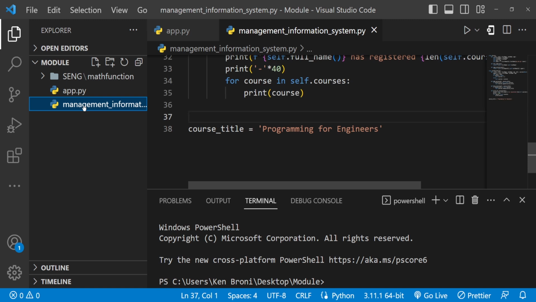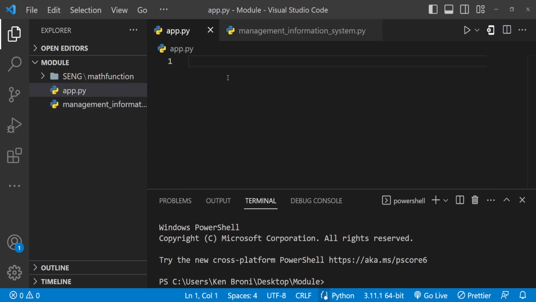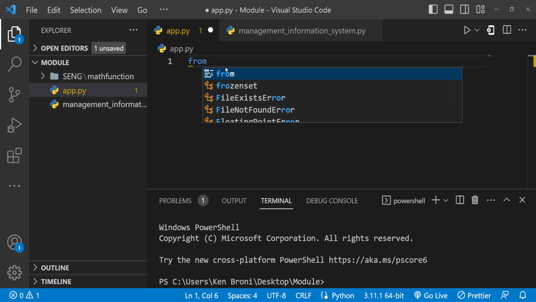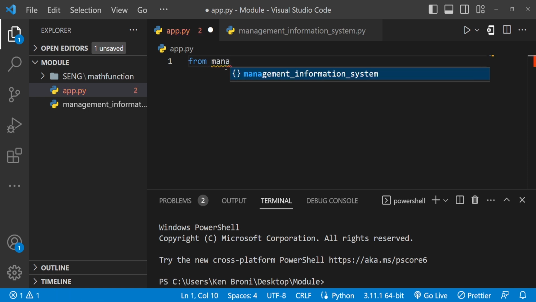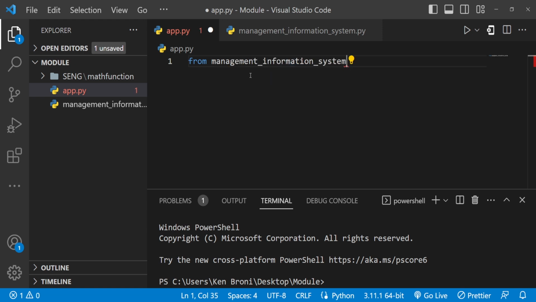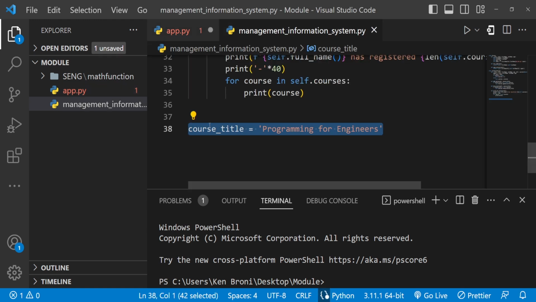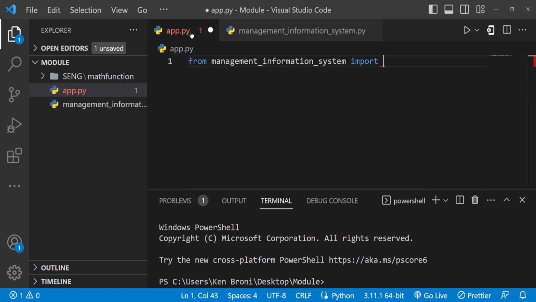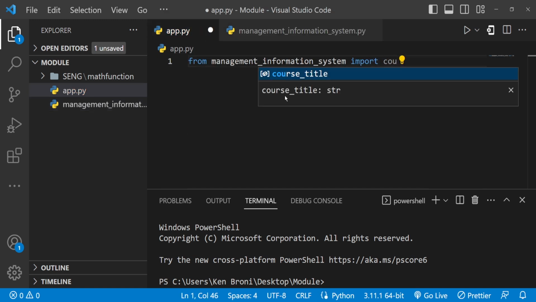Now this is what I'm going to do. The first thing I would want to do is get this, for instance, this course title, and print it out here. All right, so this is what I can do. I can say from management information system, okay, and you could see that I have this curly bracket over here, and when I click on this, I don't need to do a .py over here. When I do from management_information_system, this is good to go. I can now say import, and what do I want to import? I want to import the course title.